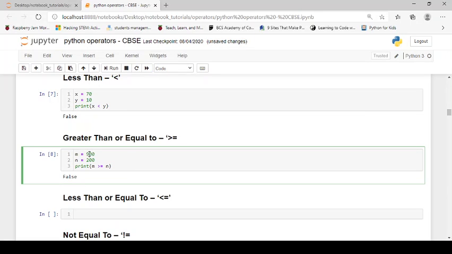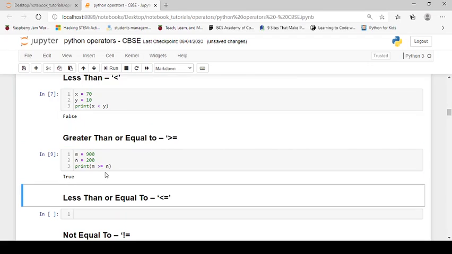If I take 900 here and execute, it gives me the output true. Why? Because 900 is greater than 200. If I change 200 into 900 and execute it, it gives me the output true. Why? Because both values are 900, so both values are equal. If the number is greater, it will give true, and if both variables consist of the same value, it will give true.